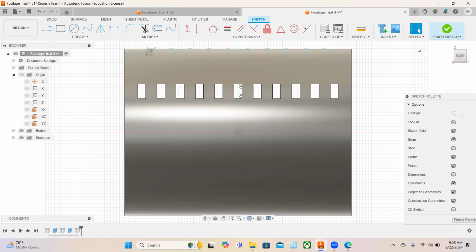So now you can draw an axis for the rotation of this. So you have to draw a line here. This is a construction line. So select this line and convert to construction. This length of the line does not matter. We just need a line there to choose it as an axis for the rotation.